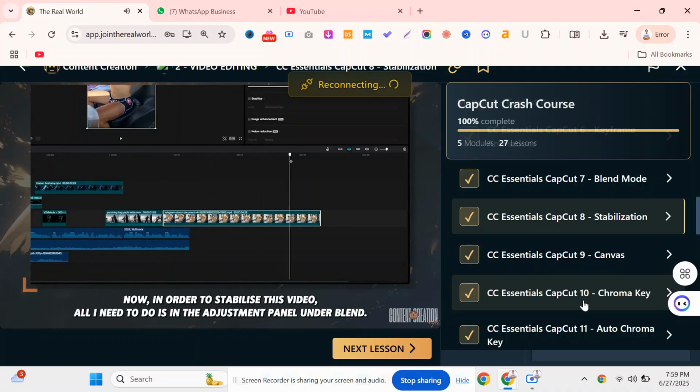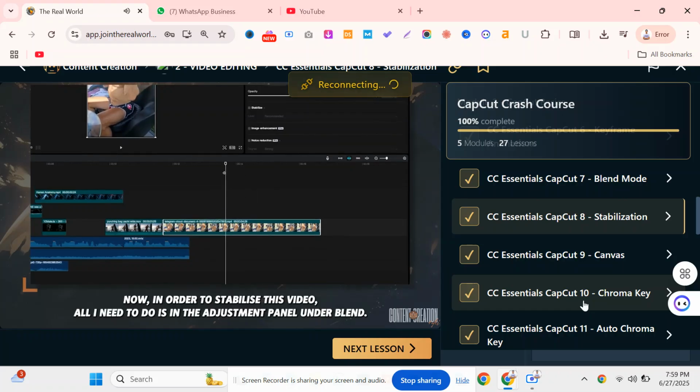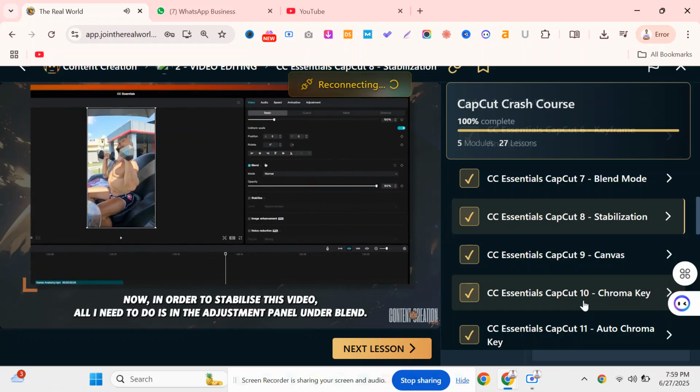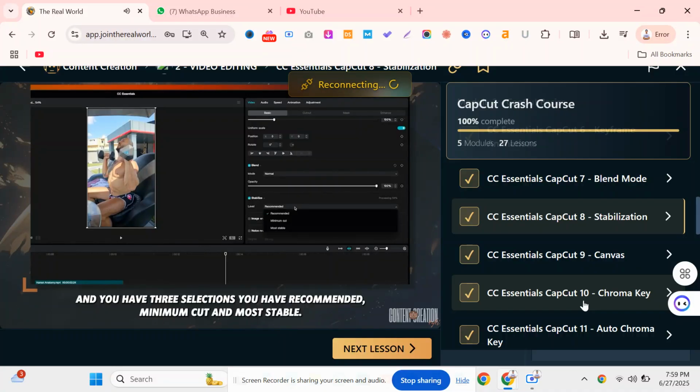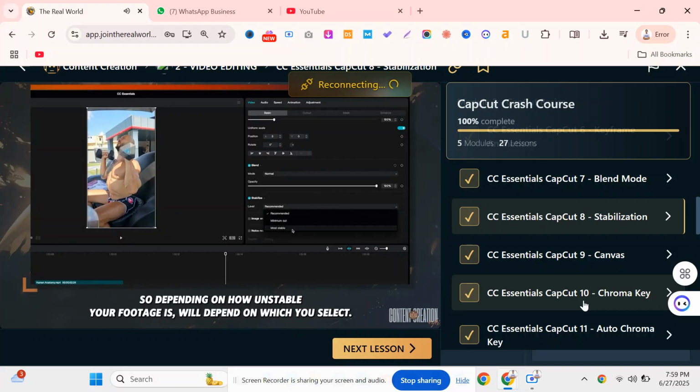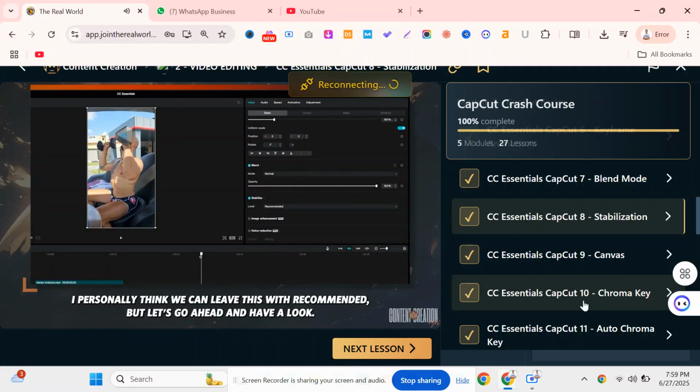Now, in order to stabilize this video, all I need to do is in the adjustment panel, under blend, we have a checkbox for stabilize. I'm going to go ahead and turn this on, and you have 3 selections. You have recommended, minimum cut, and most stable. So depending on how unstable your footage is will depend on which you select. I personally think we can leave this with recommended, but let's go ahead and have a look.